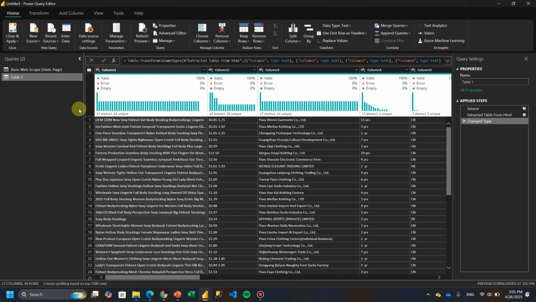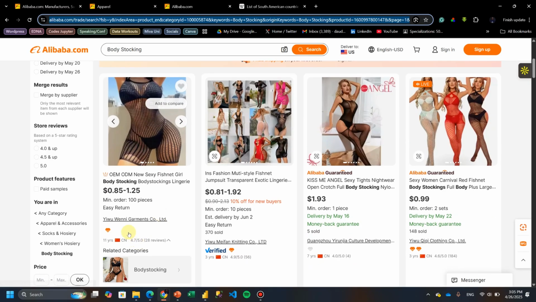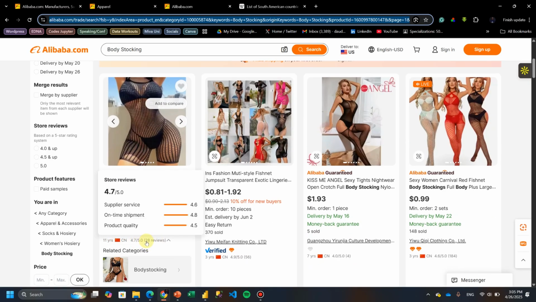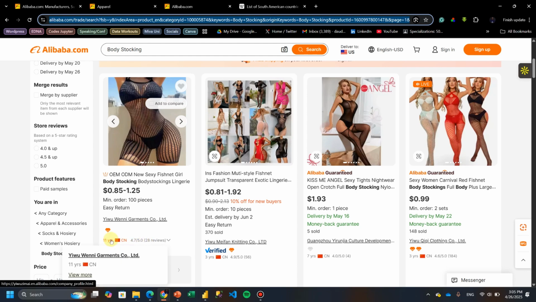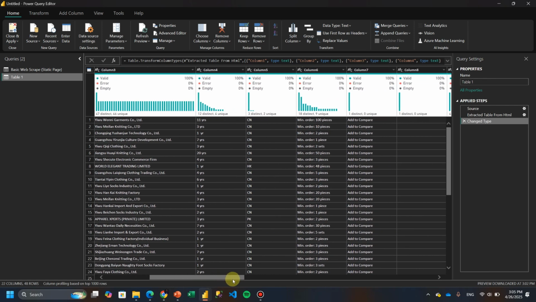But before that, I can say, okay, this is the product name, right? And this is the price range, or you can call it price. You can clean this how you want it to be. This is the price, and this is the company that sells it. What's this fourth column for? Let me check. The fourth column is 11 years, 4.7 review, 11 years, which is the company durability. Then China, and minimum quantity, like the quantity available.